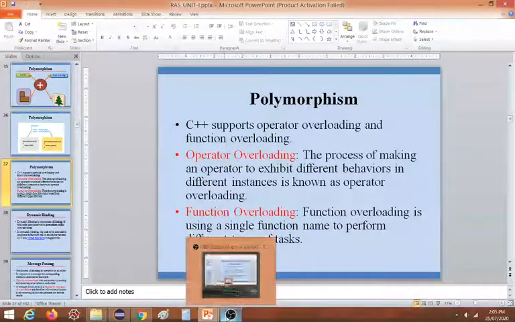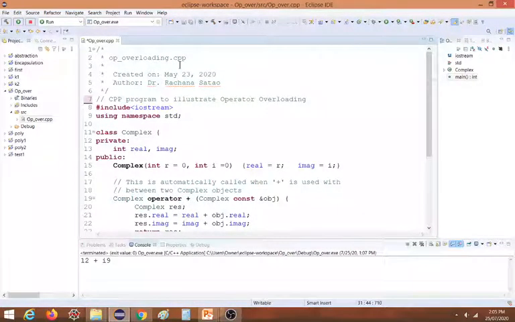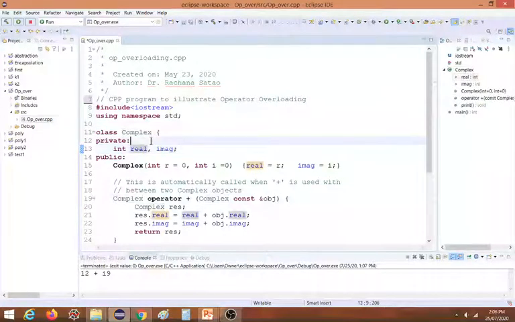Now let us go to the actual program. This is a program which demonstrates how operator overloading works. So let us see this in detail. The statement of the program is: a program to illustrate operator overloading. Here in this program, we will be using complex numbers. That's why I've started with class Complex, and as we all know, complex numbers have two parts, real part and imaginary part. So in the private section, I have declared two variables, real and imaginary.